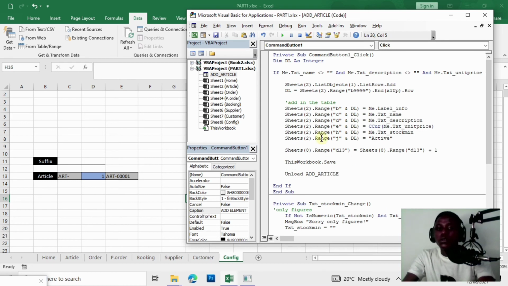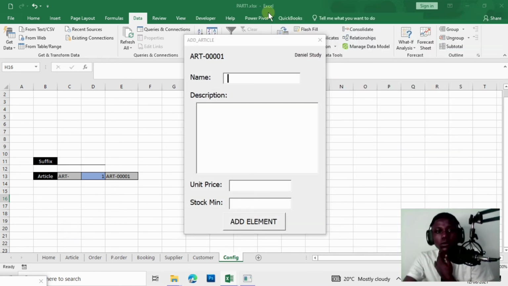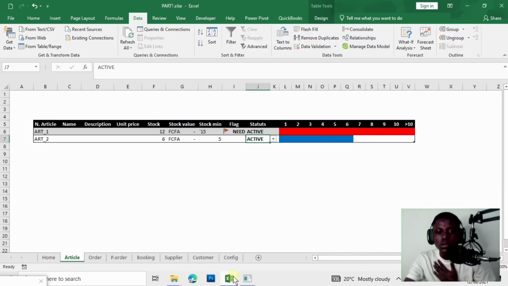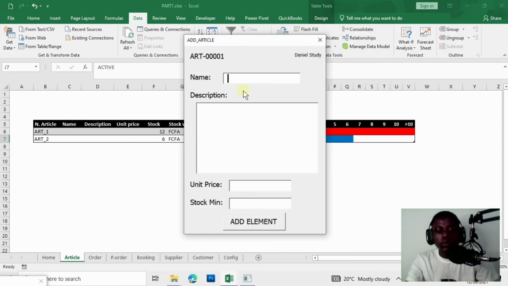Then let's put the space between them. Let's proceed and come back to article and try to fill one. Yes, fill the name. You see Daniel study. The description online education skills.